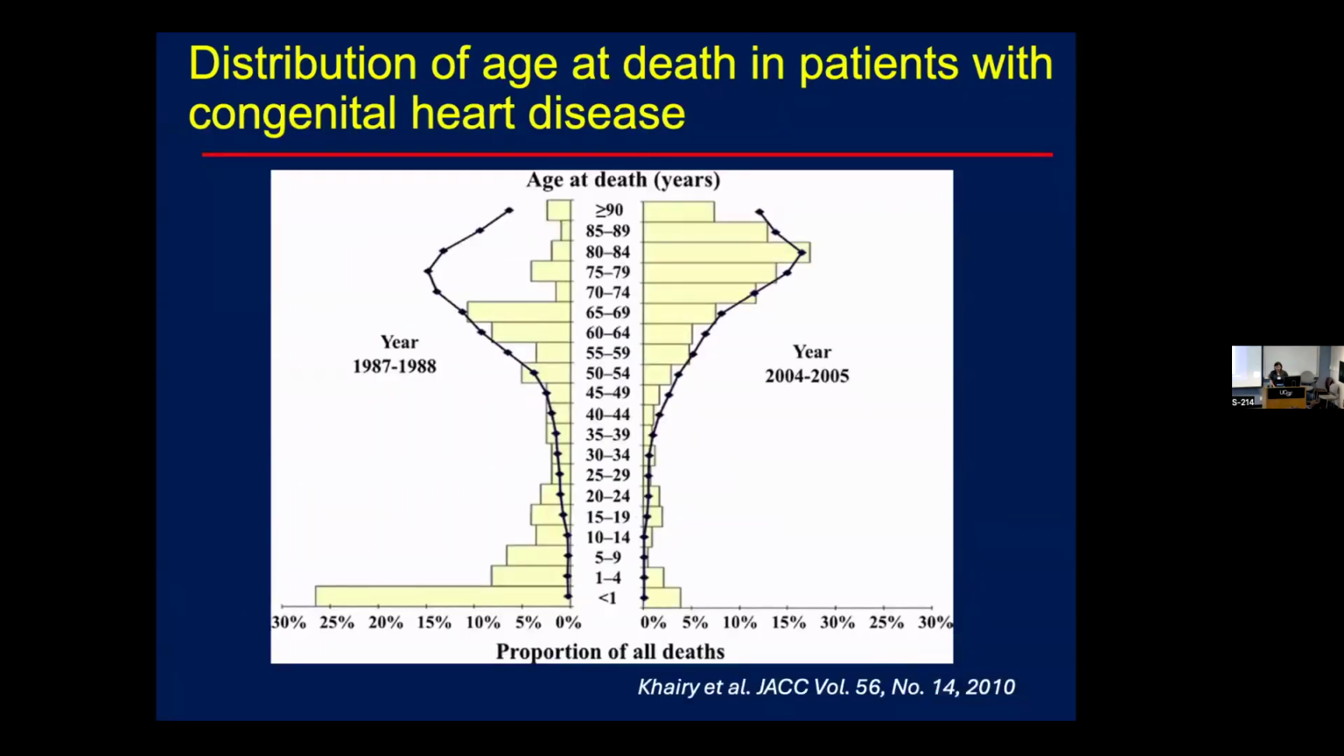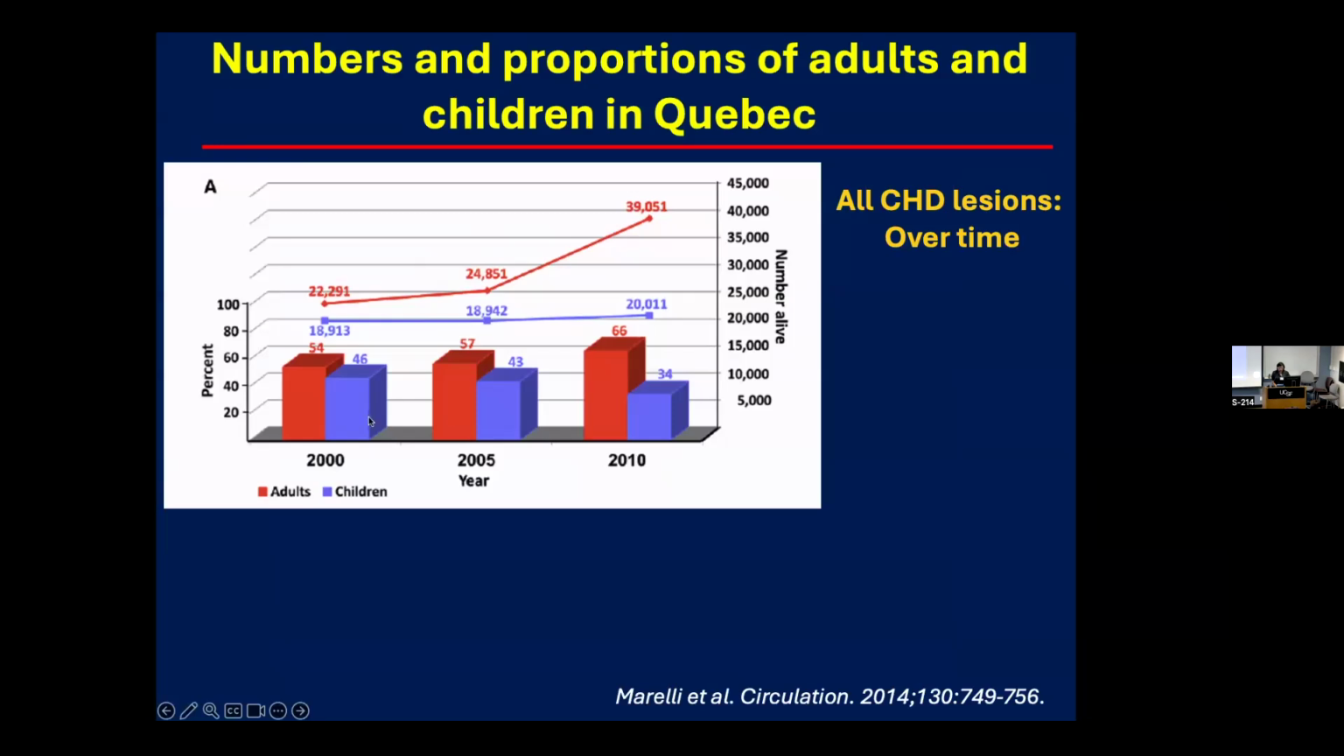Thanks to the advances in congenital surgeries and the excellent pediatric care, we have seen that the distribution of age at death in congenital heart disease patients has shifted from the pediatric population in 1980s to more older adults in 2000s. The number of children, as shown in these blue bars, born with congenital heart defects has been stable over time, but the number of adults with CHD has increased significantly over the last few decades by almost 100%.